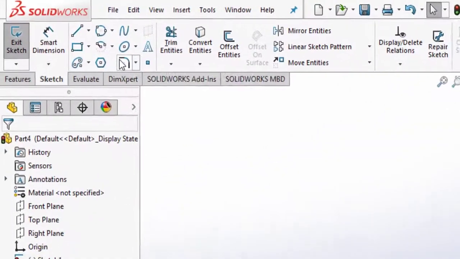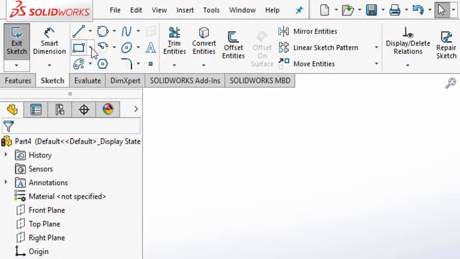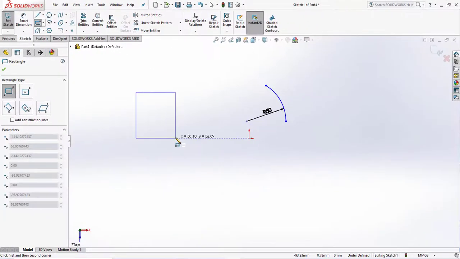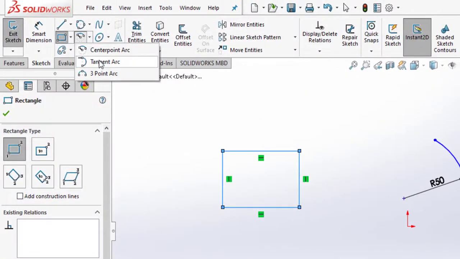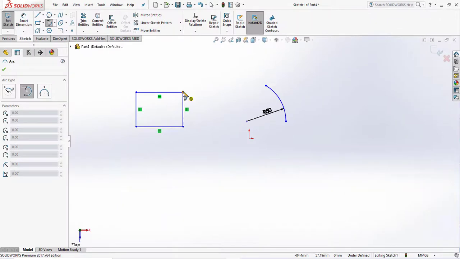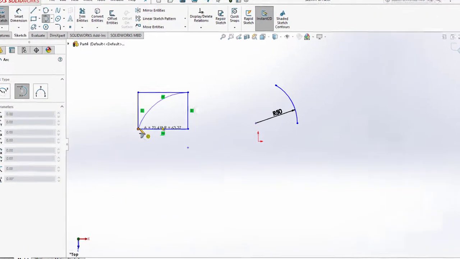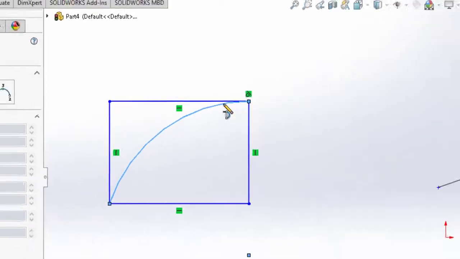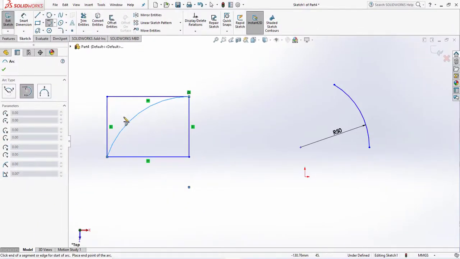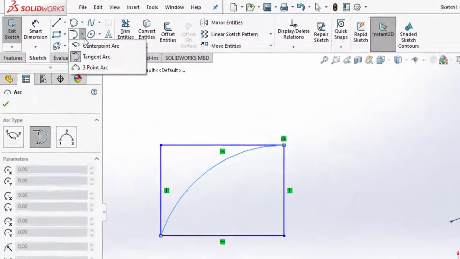Now I will take the second command, but first create a corner rectangle: tangent arc. Click here and click here. So you may see here there is a relation that is called tangent, so it creates a tangent arc. Okay, this is called tangent arc.